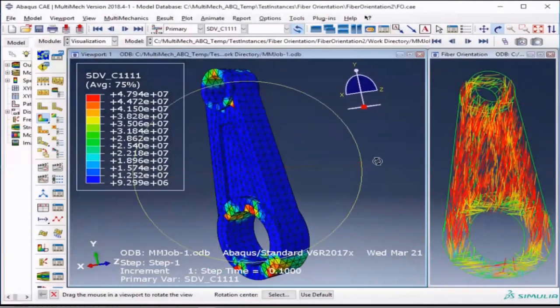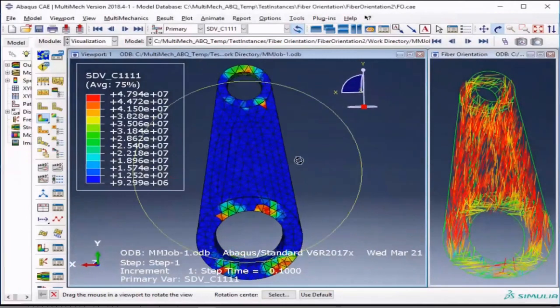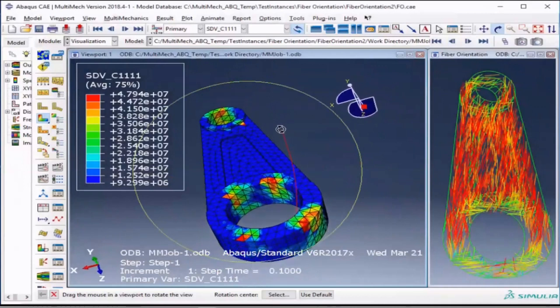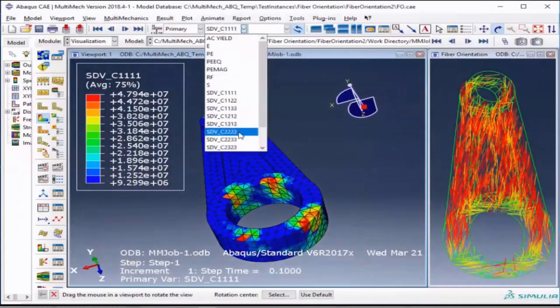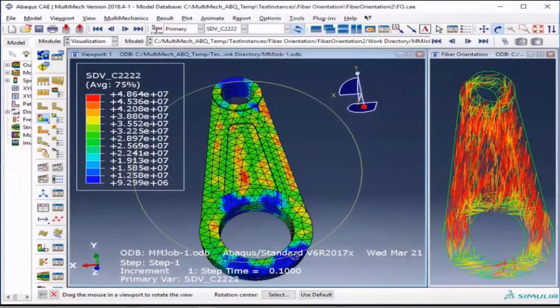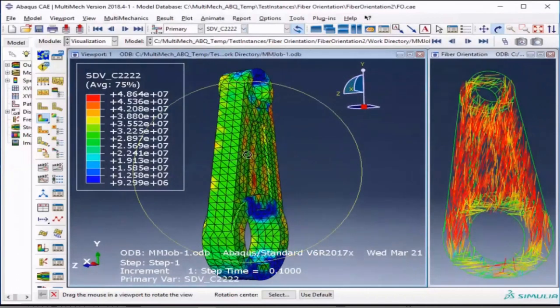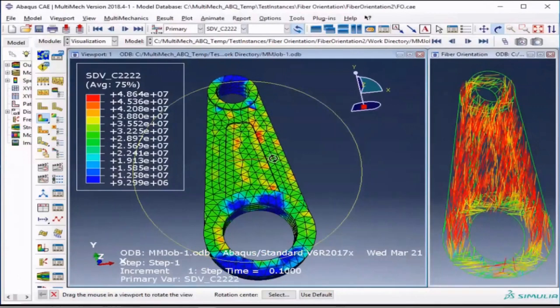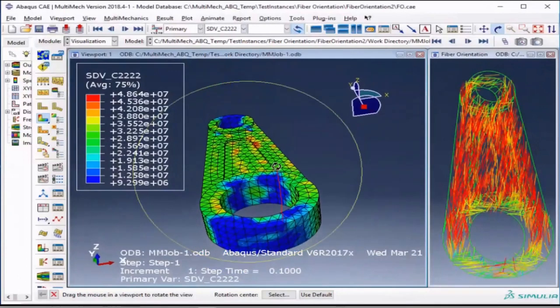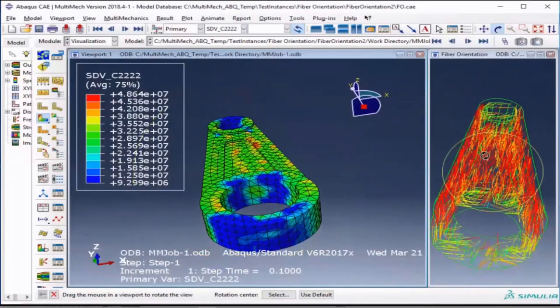You can see with the stiffness tensor here that the stiffness around the edge of the bolt and the edge of this connector have less stiffness. And when you run the results, you can see where failure starts to originate due to these differences in the fiber alignment.